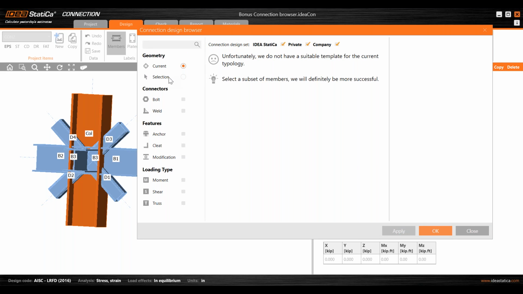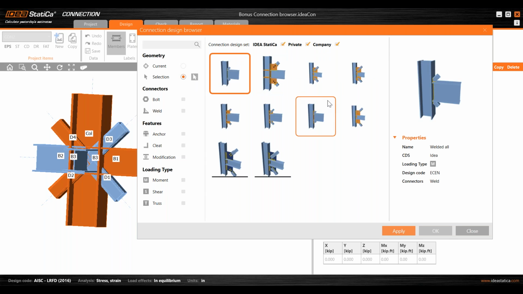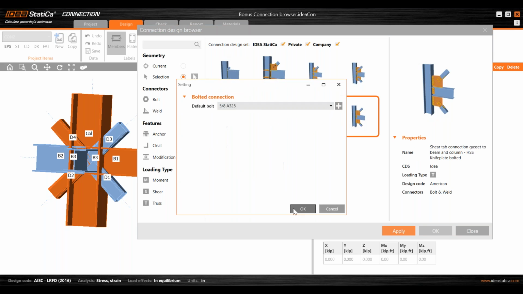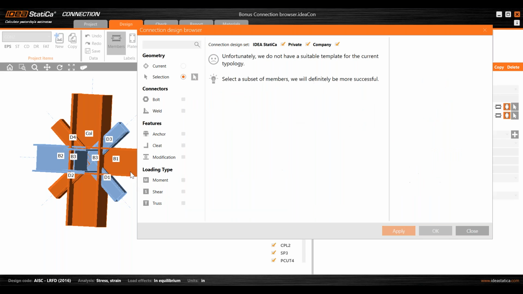So what you can do is use the selection option. I will click on this, and then I click on this option. Then I select the members that I want to connect. You need to press the Control key and select the members you want to look for. So you click there, and then you click OK over there, and then you select from your templates. I'll select this, I apply this one, and I click OK.